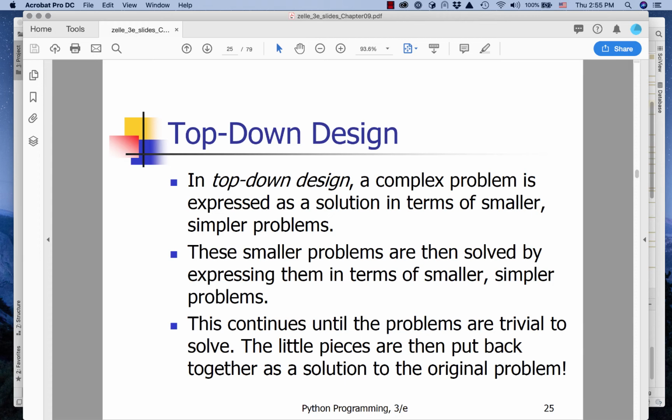So these smaller problems are then solved by expressing them in terms of smaller, simpler problems. This continues until the problems are trivial to solve. The little pieces are then put back together as a solution to the original problem.